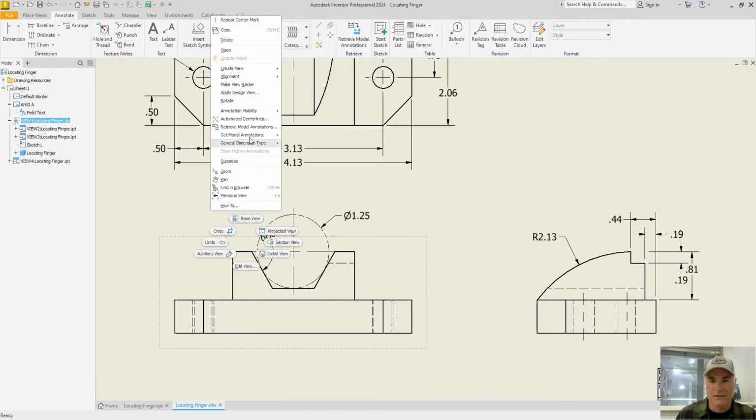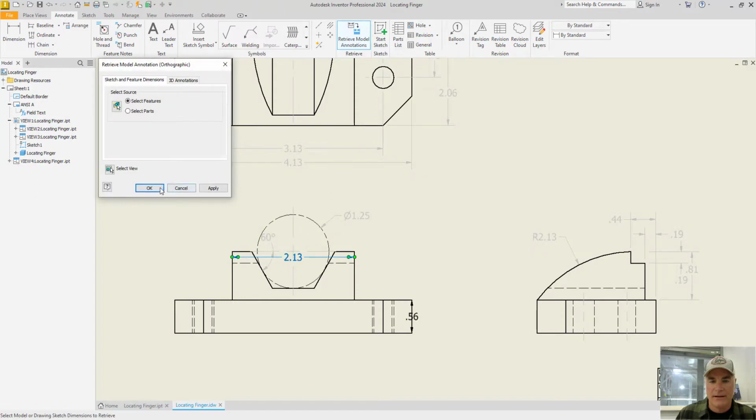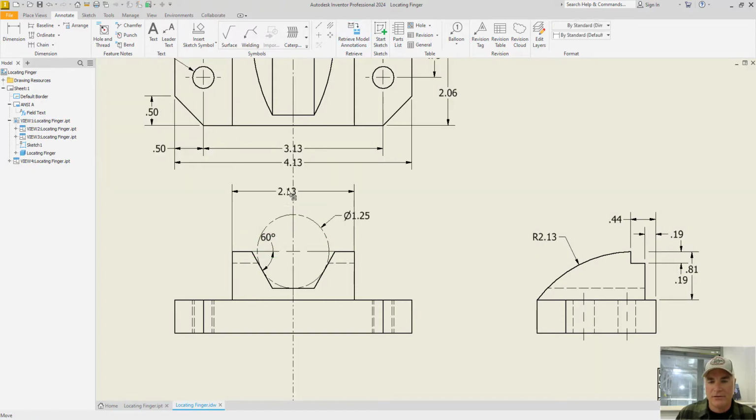If I come back in here, there's actually another dimension I need. I need that one right there. So it's very simple now to complete this drawing and show everything that it needs to have so that it can be manufactured. It's as simple as that.